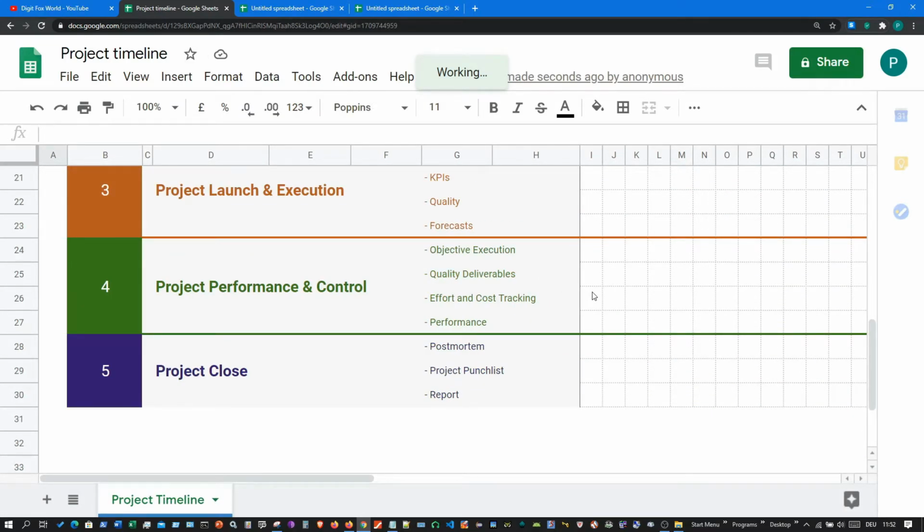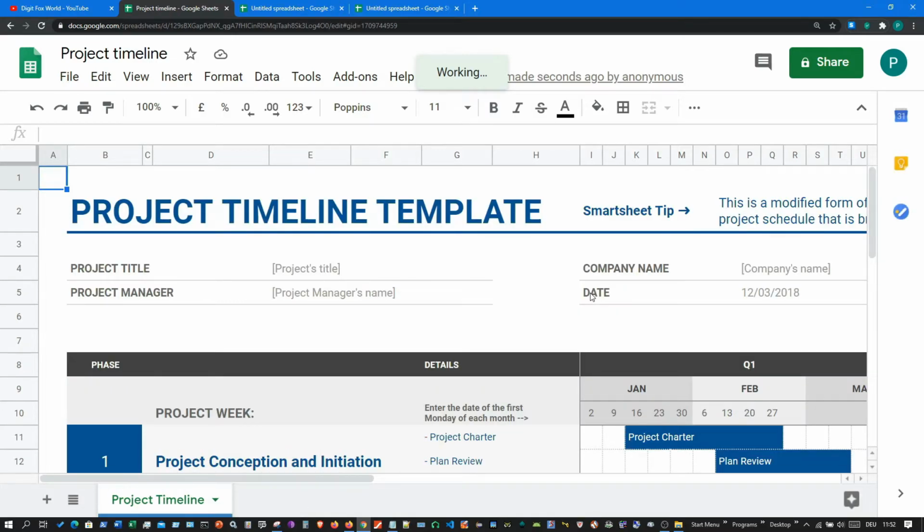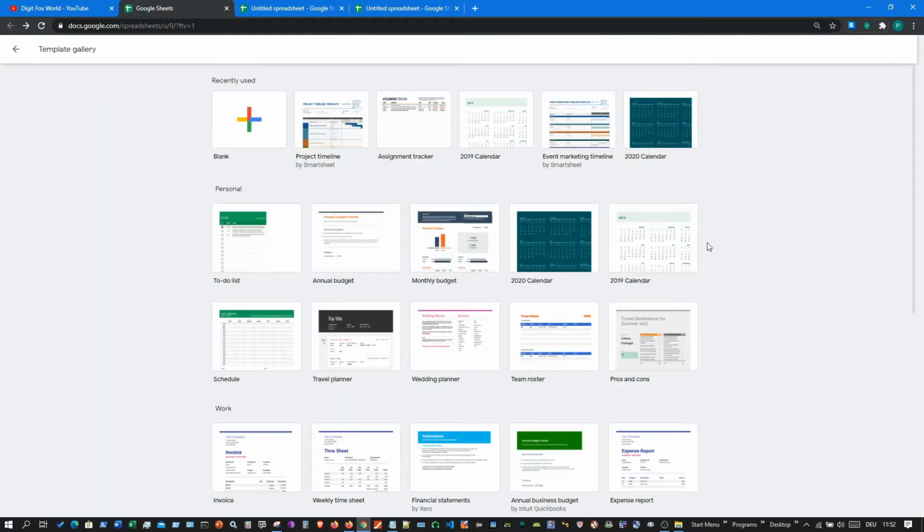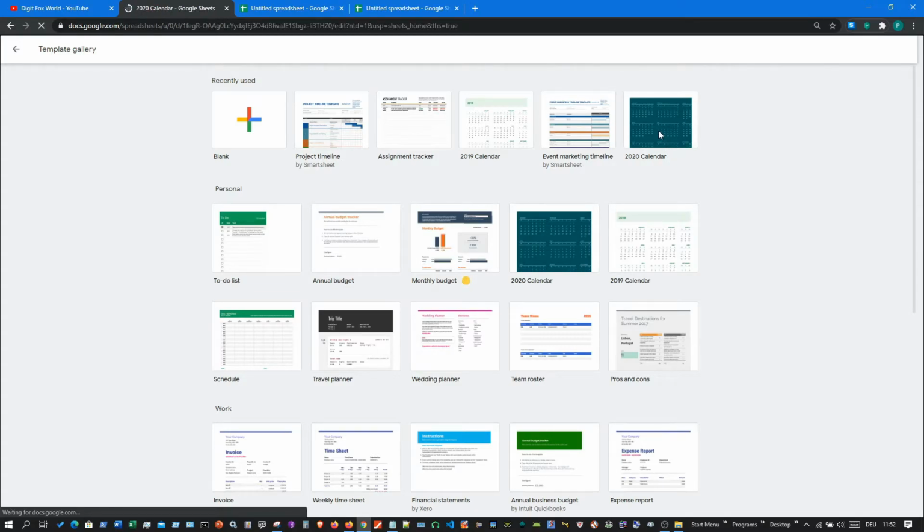So the project timeline, as you can see here, is very useful if you are working on a project and you want to register all the goals and the budgets, do the plan review and so on. This is very useful. Let me check another one for you. We have also the calendar, 2020 calendar.